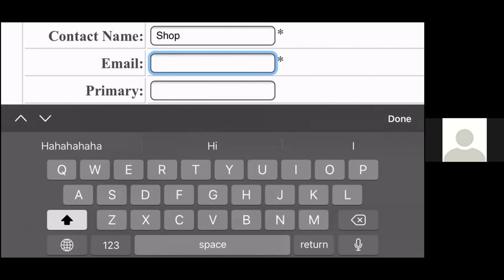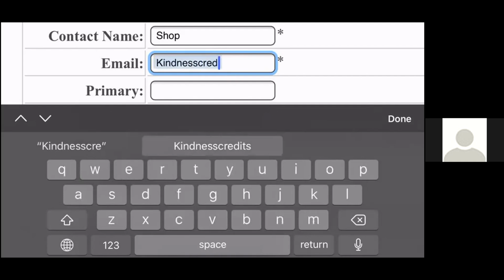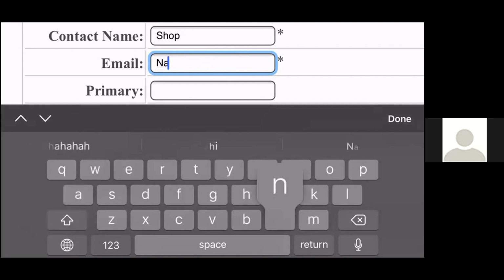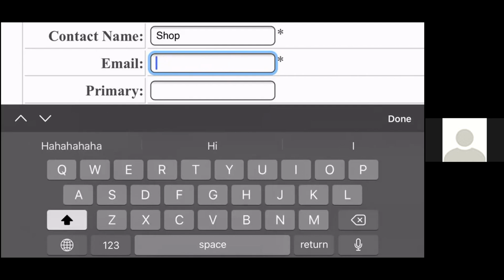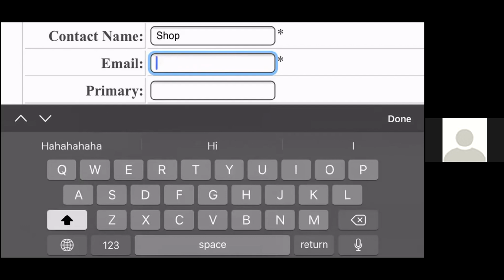Okay, let's say I put Kindness Credits. It won't do it because it's already in the account. Duplicate. It's all to do with the emails. Let's have a look. Put your own in and see what happens. Put your new one. Oh, okay.